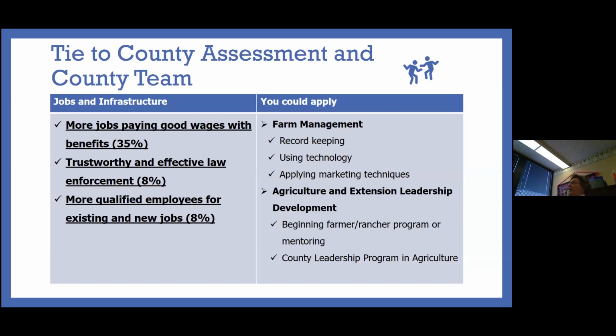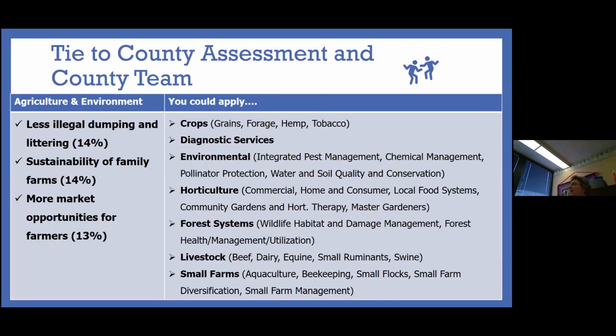So one of the major areas is jobs and infrastructure. So if you use that as a way to design your plans of work in your county, you would include your farm management outcomes as well as your leadership outcomes in that area. When we talk about agriculture, of course, almost everything that you do can fall under that area.